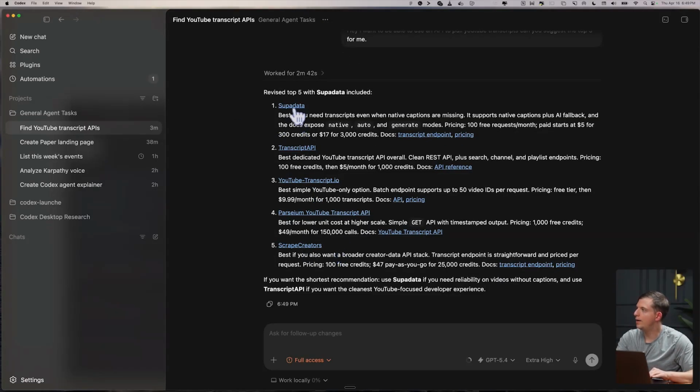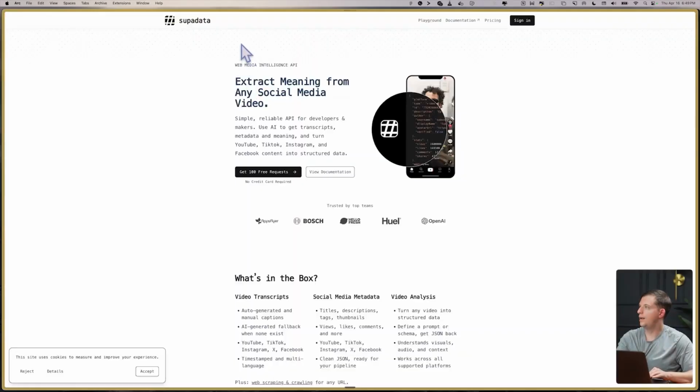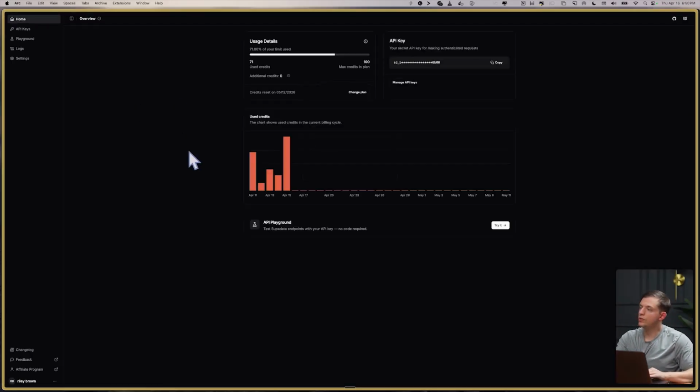So I'm going to go ahead and check out Superdata. And I have used this before. What we can do is sign in. Once you sign in and put in your credit card, you can get an API key. I think I might even be on the free plan, so I get a certain amount of transcripts per month. I think you get 100 free per month. I'm not on my personal Superdata account, and I don't think I'm using that many of them.